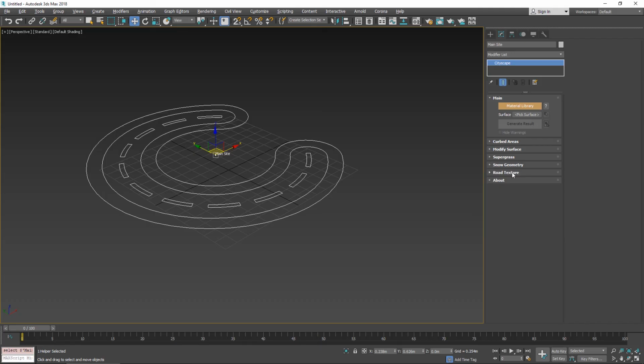And then we have the road texture. Road texture is a map that allows you to create a very complex road with pavement markings, dust layer, and with lots of other features.